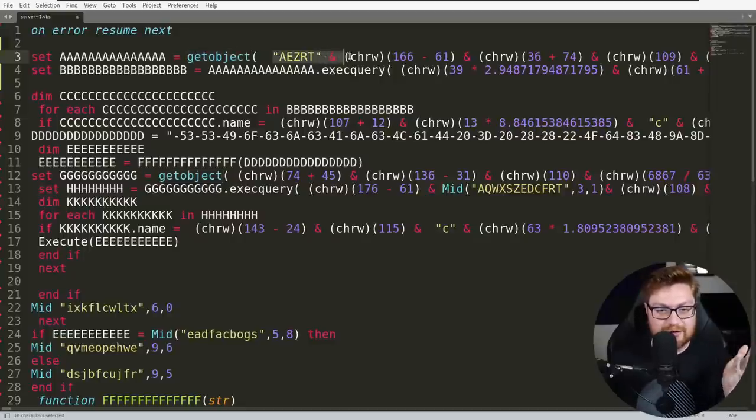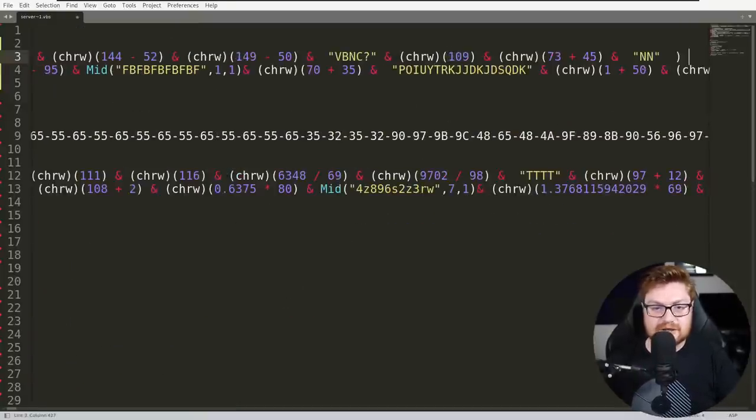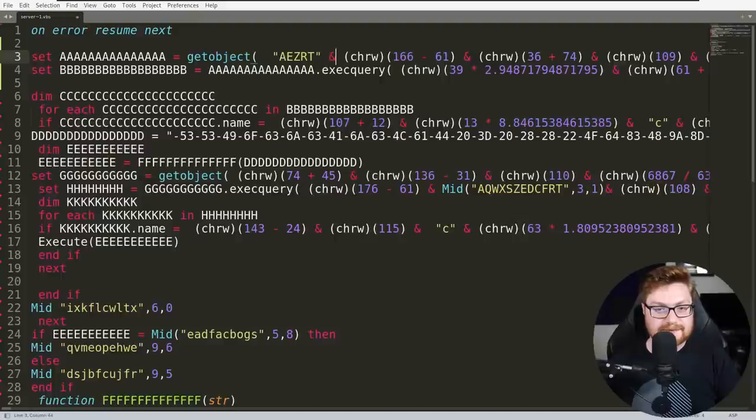Now it does some weird thing here by concatenating, and in Visual Basic Script, the ampersand is a concatenate operator, with CHRW being a function call to get the character representation of a number. What that means is it's going to do an ASCII table lookup to find what actual printable character could be represented in the ASCII table, with numbers like 0 to 255, or hey, I might have those bounds wrong, inclusive, exclusive, whatever.